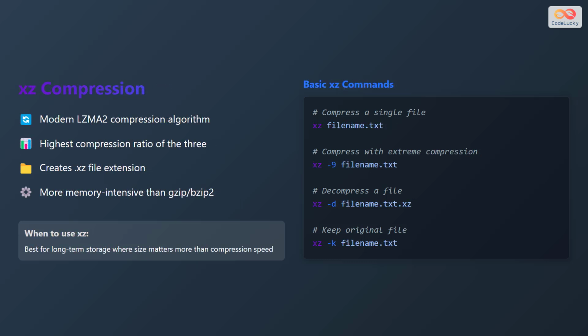Now let's explore xz compression. xz utilizes the modern LZMA2 compression algorithm. It provides the highest compression ratio among the tools. It creates files with a .xz file extension. However, it's important to note that xz is more memory-intensive compared to gzip and bzip2.